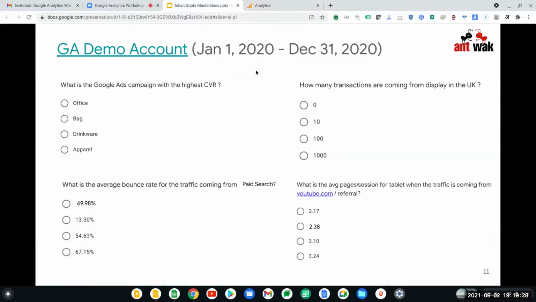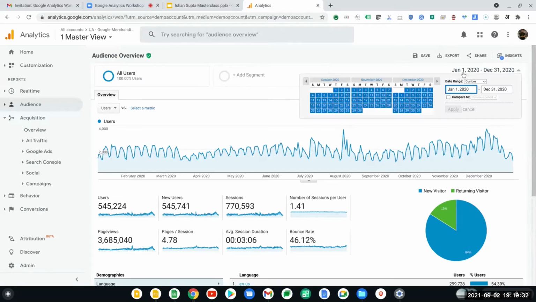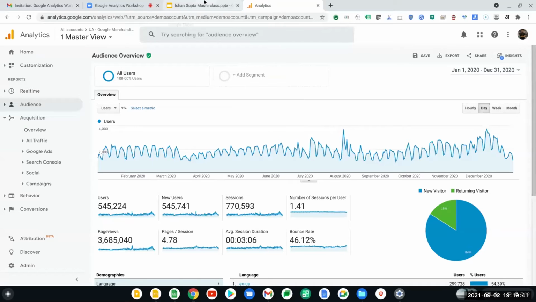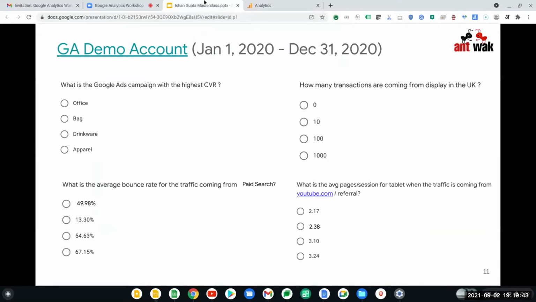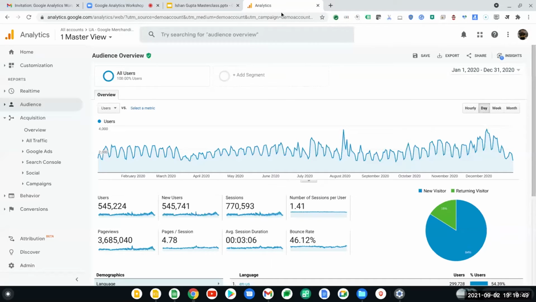For our question, I've selected a date range of Jan to December 2020. So here I have a date filter. I'll just filter on the dates that we have finalized, which is Jan 1 to December 31st, 2020. And then let's look at this question. The question says, what is the Google Ads campaign with the highest conversion rate? So CVR is conversion rate, which means which one is driving the majority of your conversions. Conversion rate is calculated using conversions divided by clicks.